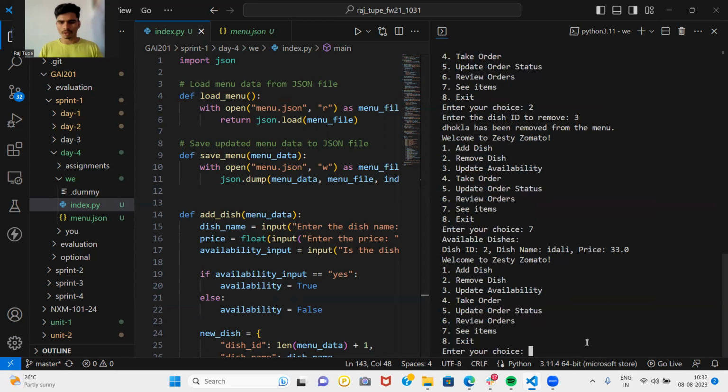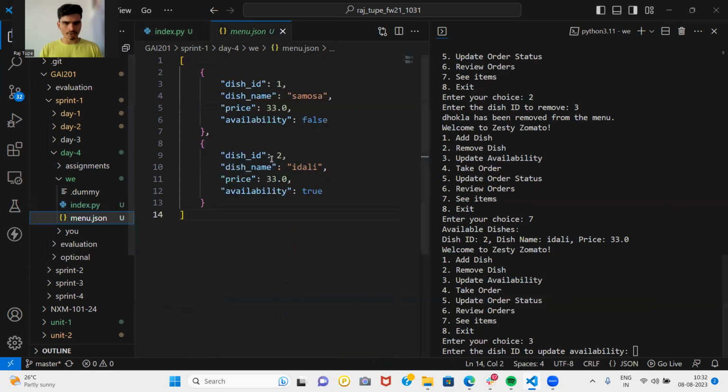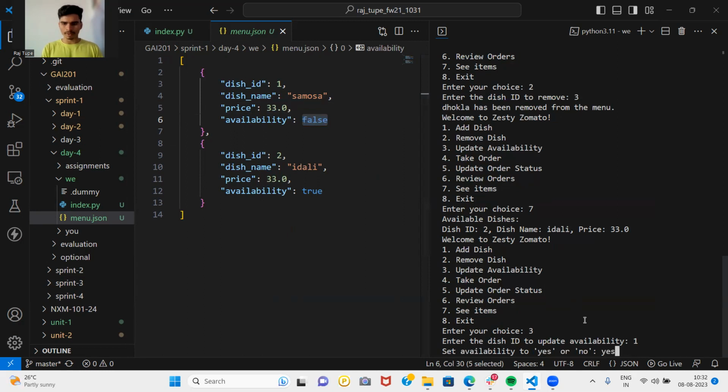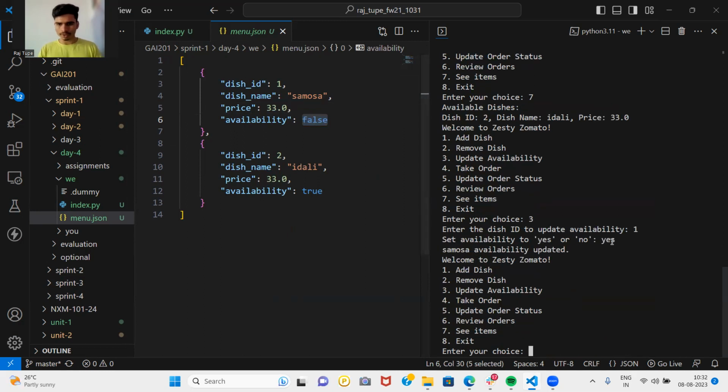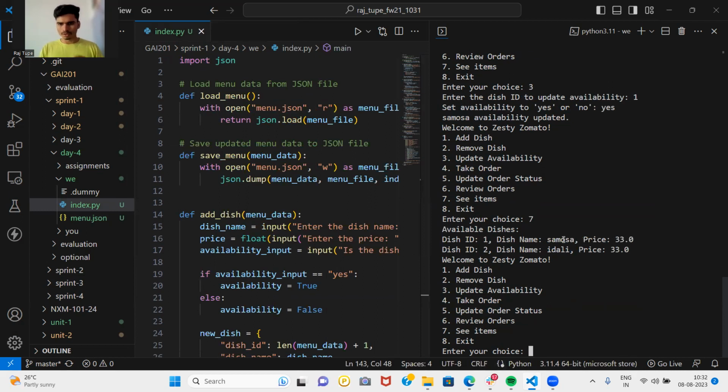Now suppose I want to update the availability. Just click on three, and the dish ID which I have put. So you can see that the availability is false. Suppose I want to make it available, so let's put the ID as one and make it available. It said to state availability, yes or no, and samosa availability has been updated. Okay, so now let's check that again. We can see that now samosa is available and idli was already available.